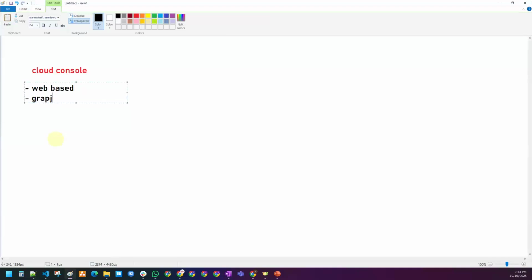It is a graphical user interface to interact with the GCP services visually. So here we are going to interact with the services visually. If one wanted to interact with the GCP services visually, in that case, we can go for the Cloud Console, guys. Sir, Cloud Console is a web-based graphical user interface to interact with the GCP services visually.